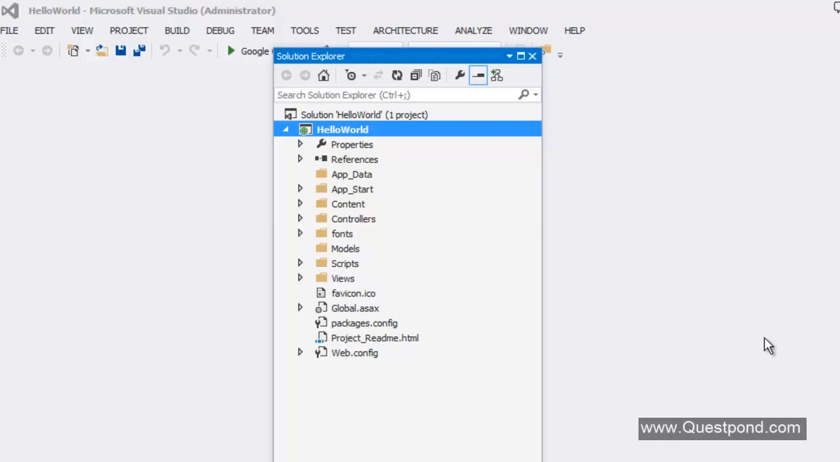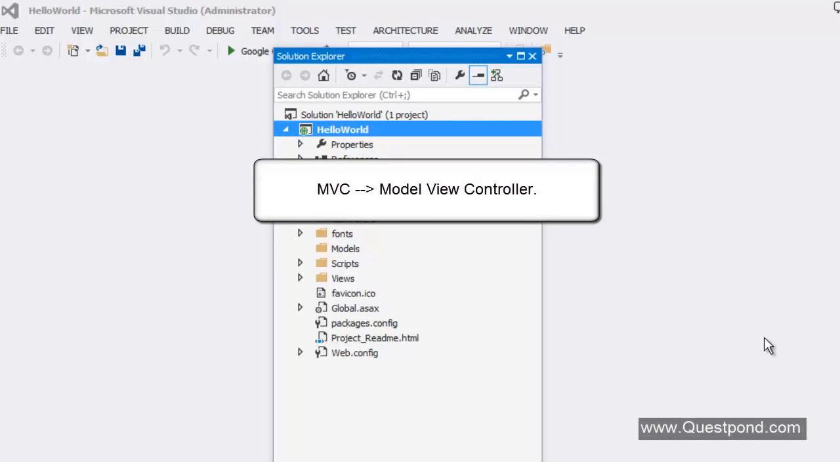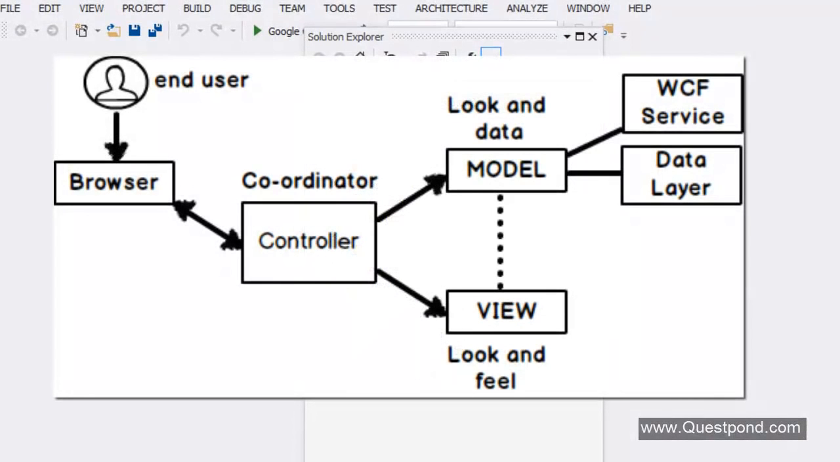MVC stands for Model View Controller. MVC is an architectural pattern where we divide our web application into 3 layers. One is the controller, the other one is the model, and the last one is the view. In other words, every layer in MVC is assigned a unique responsibility.